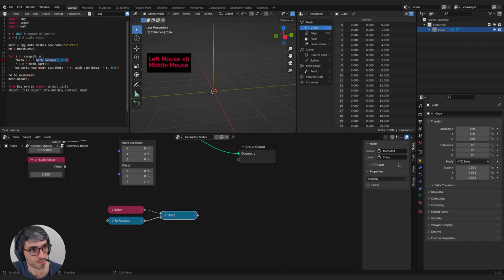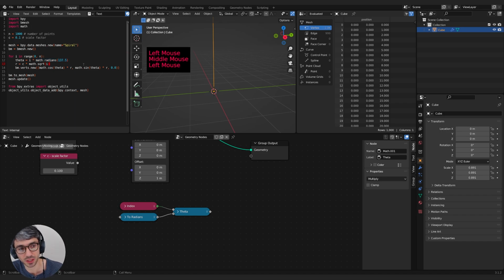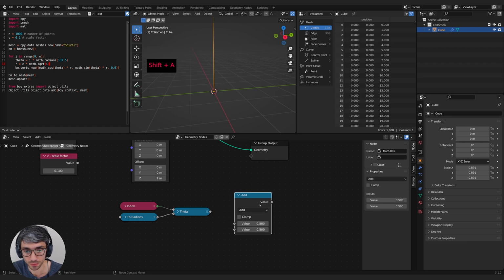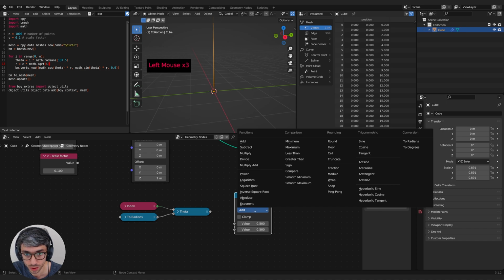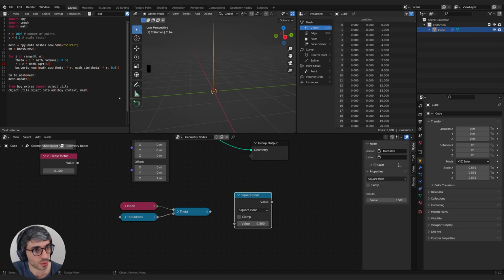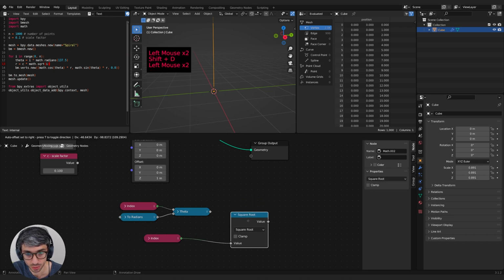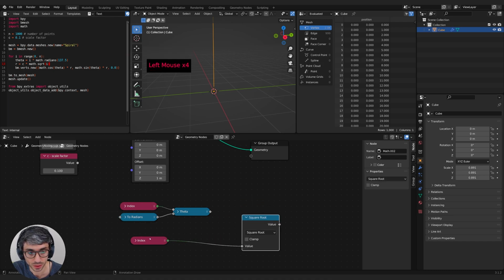So, okay, there's theta. Now we need R equals C times math, the square root of I. So again, it's kind of easy to think about this in geometry nodes. Usually you kind of work backwards when you're building this stuff out. So let's get the math square root of I. So let's go math right here, and we're going to find the square root function. So where's the square root? There it is. And we want the square root of I. I is going to be the index. So there we go.